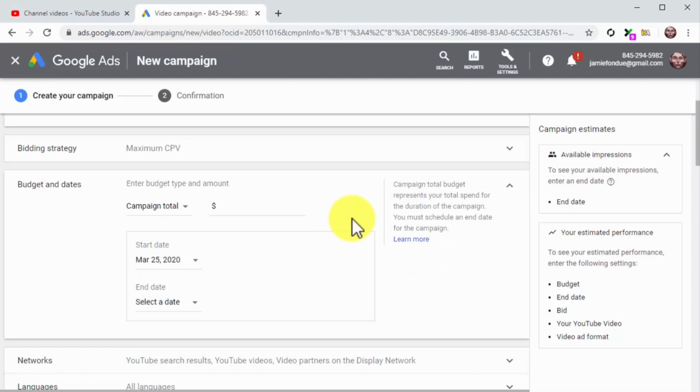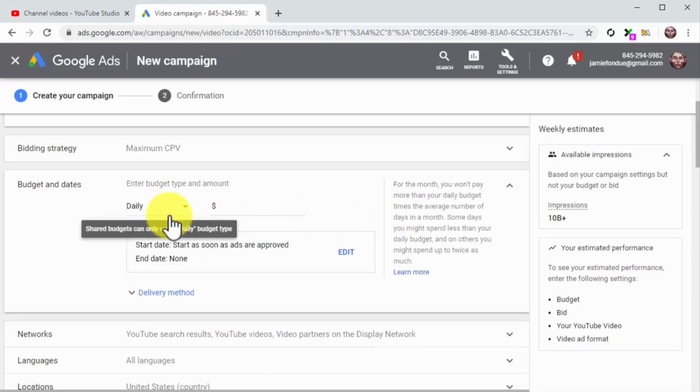Here you are going to enter your ad spend and your schedules. Start by clicking on the Budget Type menu button and select Daily. Now enter the amount you want to spend daily on ads. You can start with a low number, such as $5 or $10, and scale it from there. By default, your campaign is set to start as soon as it's approved with no end date. But you can edit this schedule if you prefer to launch this campaign on a later date.